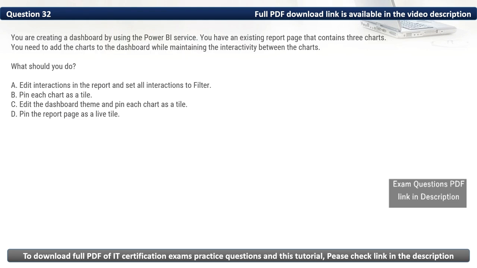Question 32. You are creating a dashboard by using the Power BI service. You have an existing report page that contains 3 charts. You need to add the charts to the dashboard while maintaining the interactivity between the charts. What should you do?